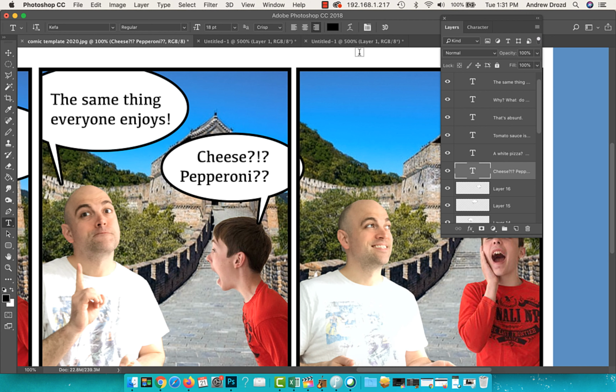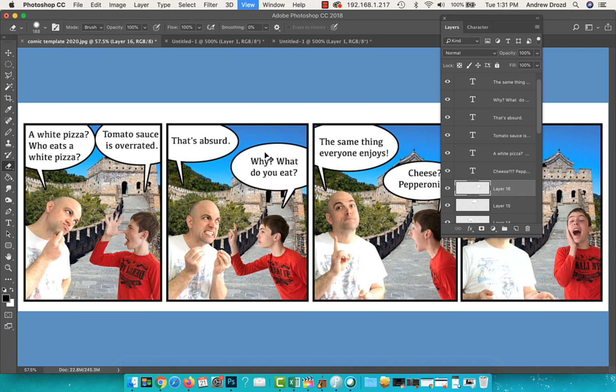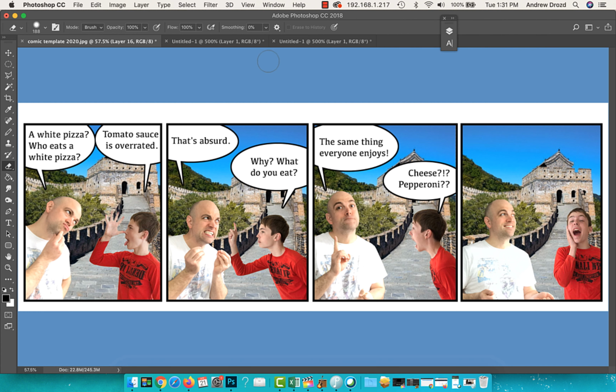All right. And so making sure that we're on that correct dialog bubble, and I'm going to erase that edge right here. All right, so we just did 2 panels together. I got 1 panel to go, so this is extremely important, ladies and gentlemen.